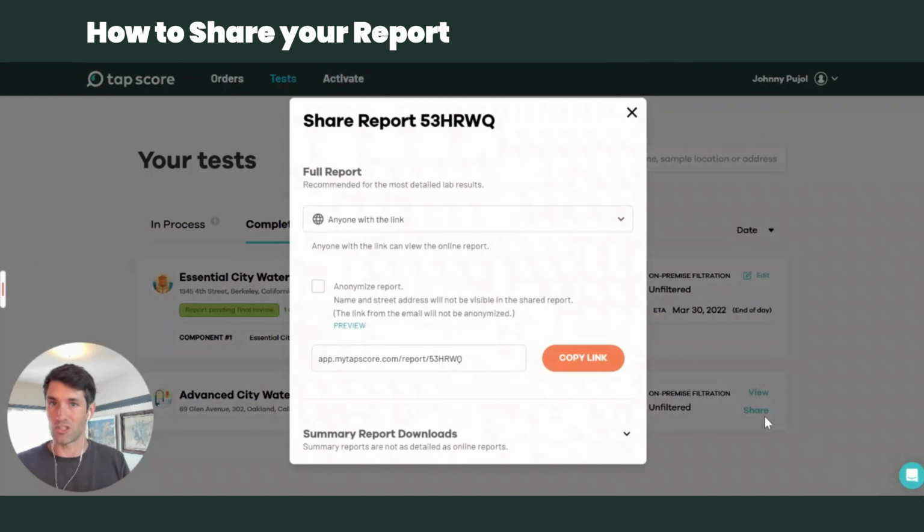You'll see a pop-up. This is a sharing pop-up. You have two core options on the sharing pop-up. You can either share the report with anyone who has the link below, this link here. You can copy that link, put it in an email, put it in a text message, and anyone who views that link will see your lab report. You can even anonymize the report, so anyone who sees this link will see the lab report, but they will not see your specific address and they will not see your name.